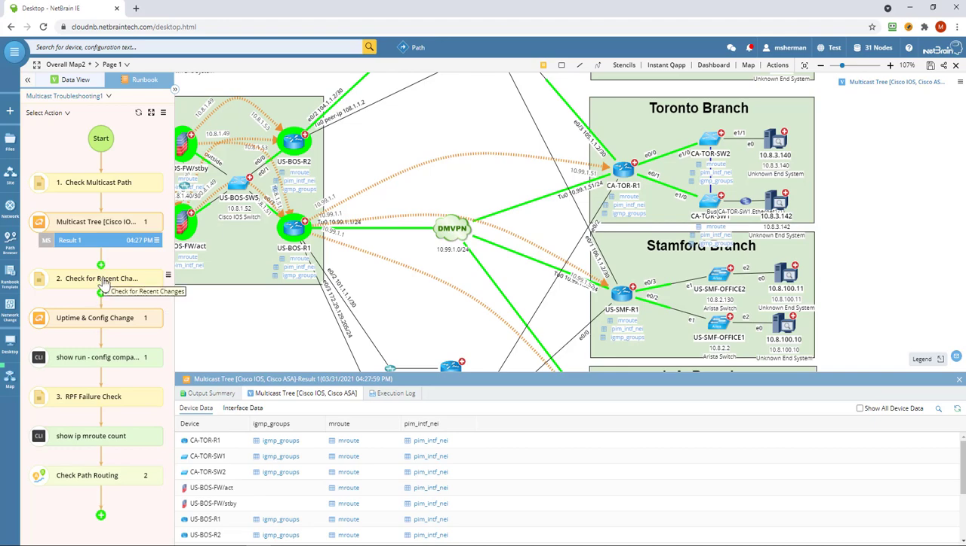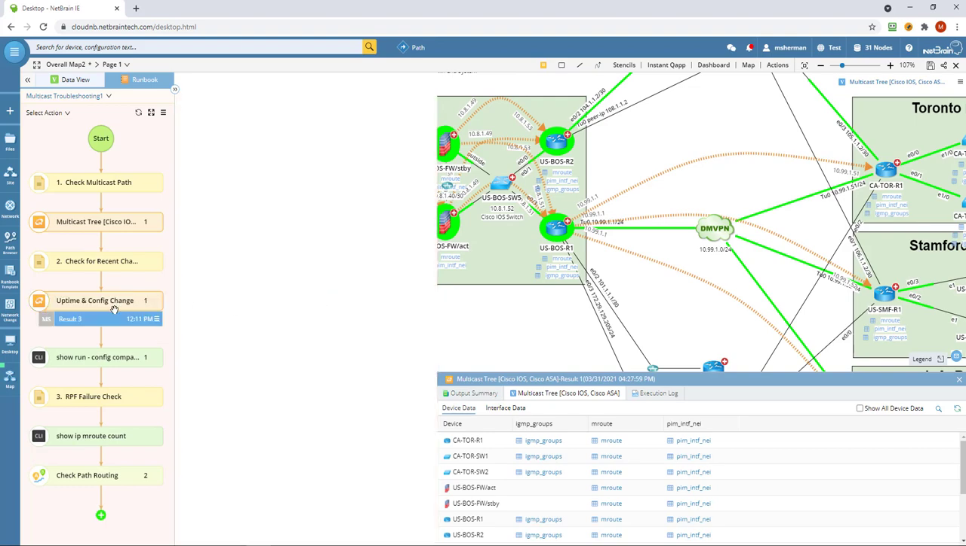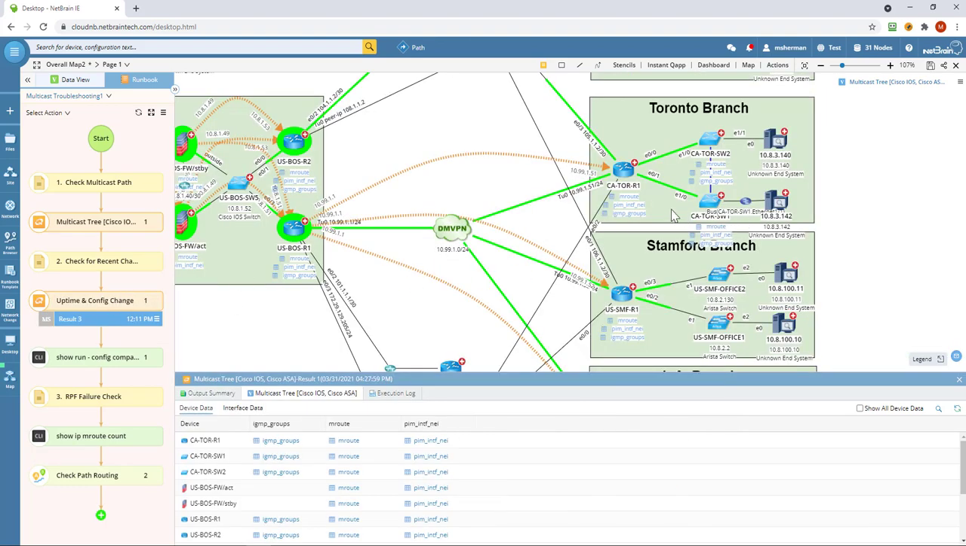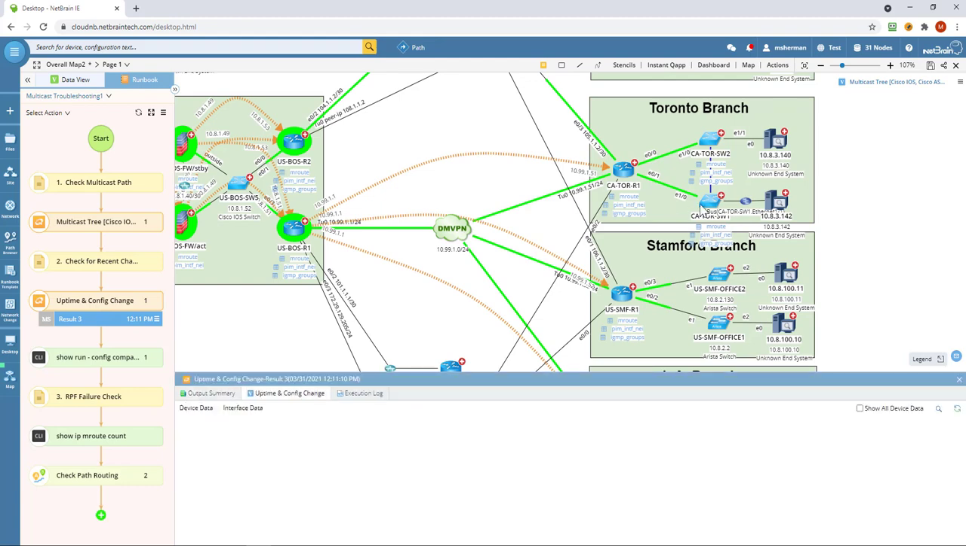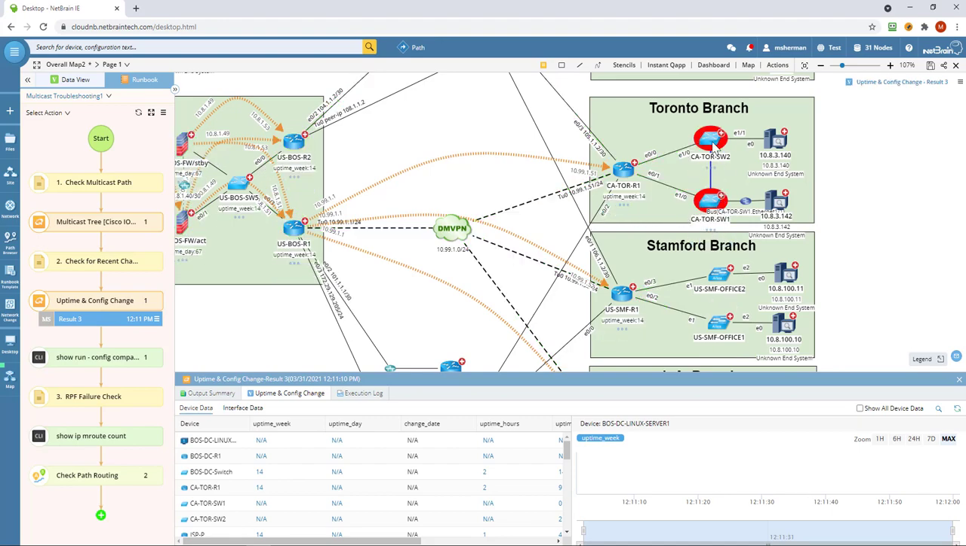Now the next step of the runbook says I should look to see if there's any recent changes to the devices. At least 50% of the time, network outages are caused by somebody making a configuration change that just wasn't complete or was incorrect. So the first thing I'm going to do is click this uptime and configuration change verification. And so now this is going to highlight for me all devices that have had recent configuration changes. And so here now it's highlighting for me, these two devices have had recent configuration changes.